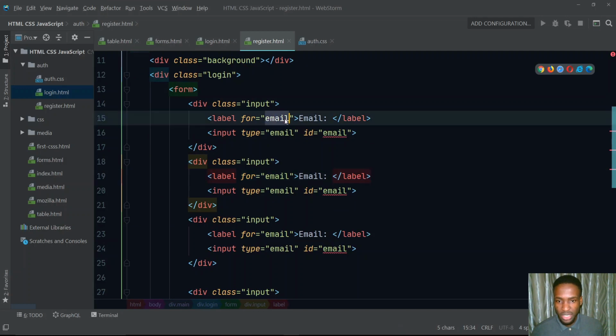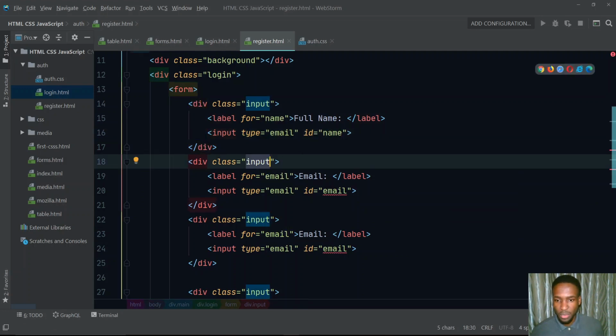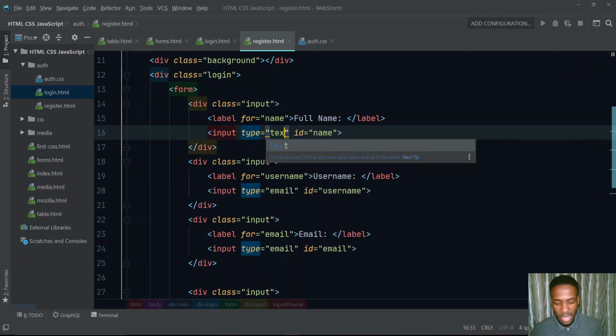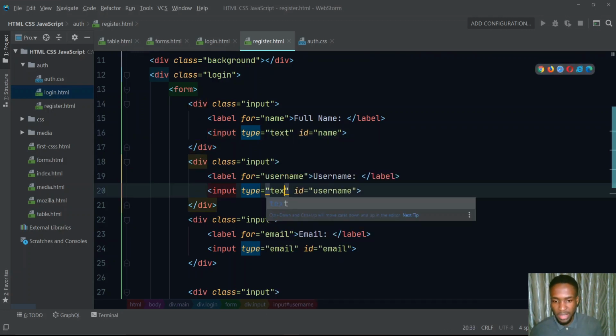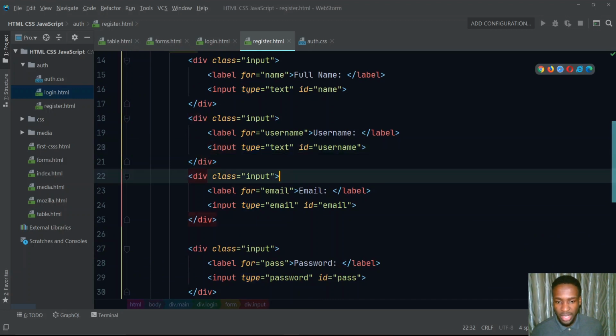So we have email twice, and the first thing I'm going to do here is I'll call this a name. While we're registering, we'll be needing the username. We'll say full name, and here we'll say name. And this time around, we'll call this one username, and I'm going to give it the same ID, and I'll call this over here username. This is not of type email, this will be of type text, and this would also be of type text as well. And now we have the full name, we have the username, and we have the email.